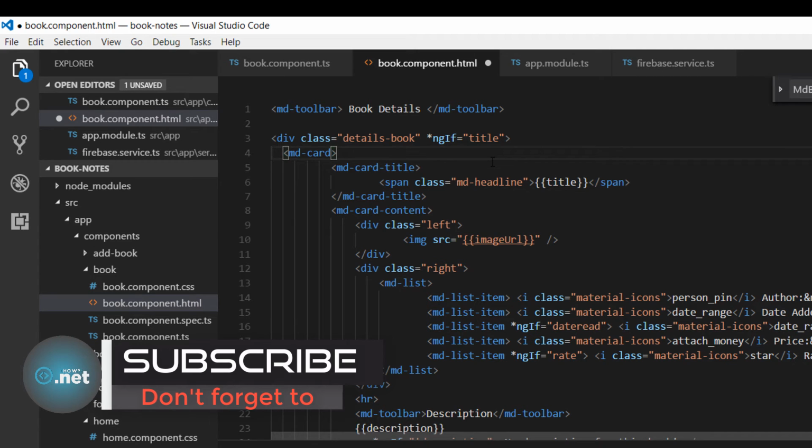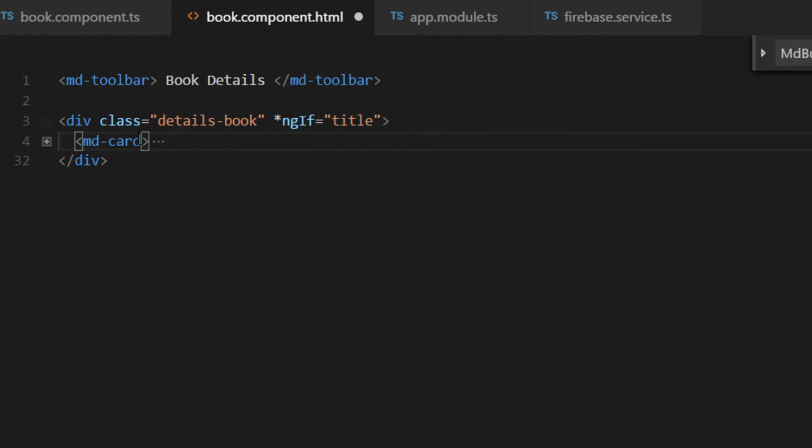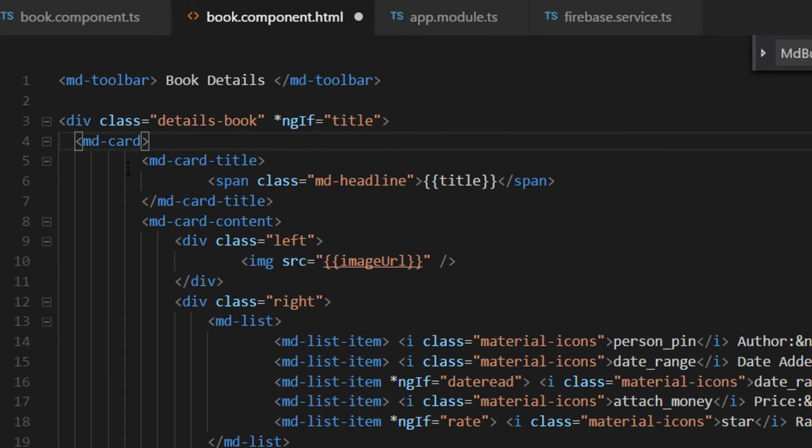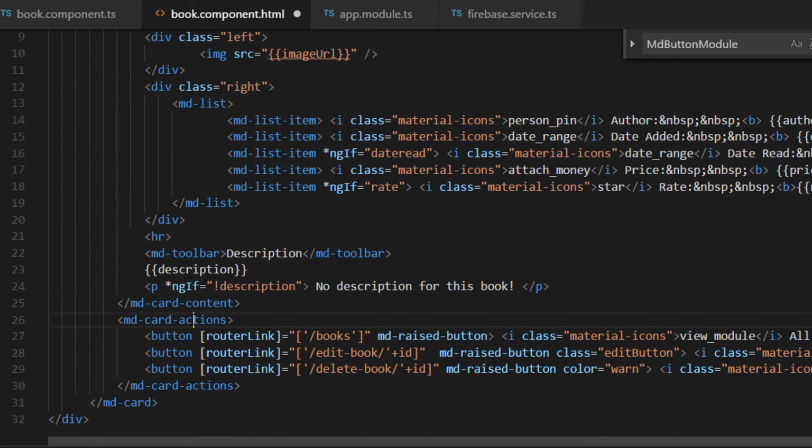I'm going to provide a link on the description section so you can get the same code as well. So what we do in here is that we have declared a div which has the class details book, and we say that ng-if title, which means that show this div to the user when the title has a value. And inside this div we have a card because we want to show the user the data using a card, and the card has the card title, the card content, and the card actions.